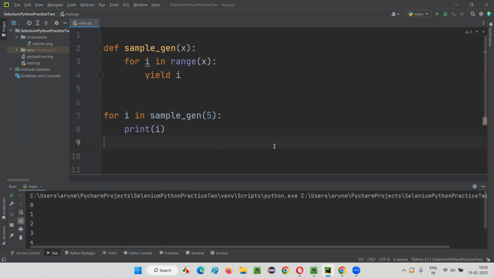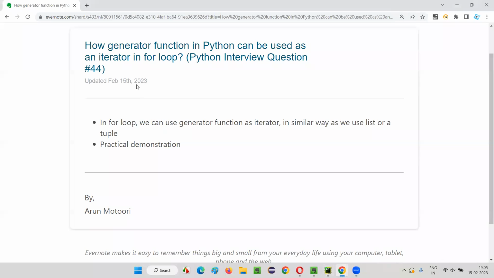So I hope you understood how a generator function in Python can be used as an iterator in a for loop. In Python, in a for loop, we can use different things as iterators: a list, a tuple. In this session, as part of answering this question, I showed you practically how a generator function can also be used as an iterator in a for loop.